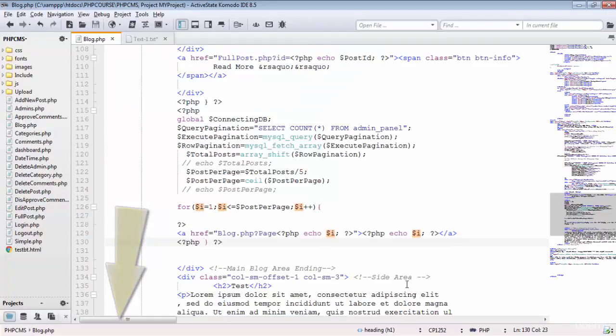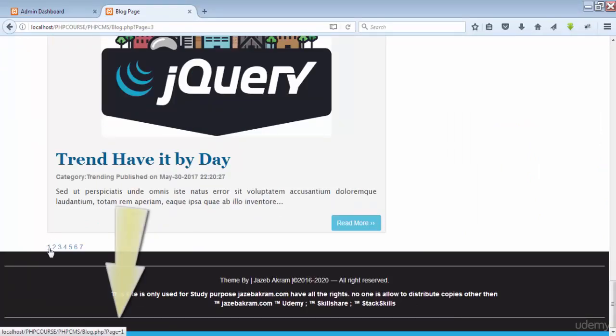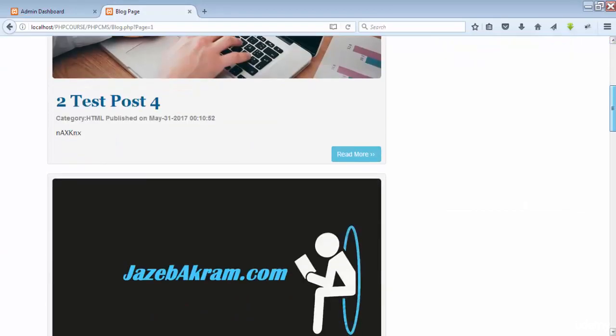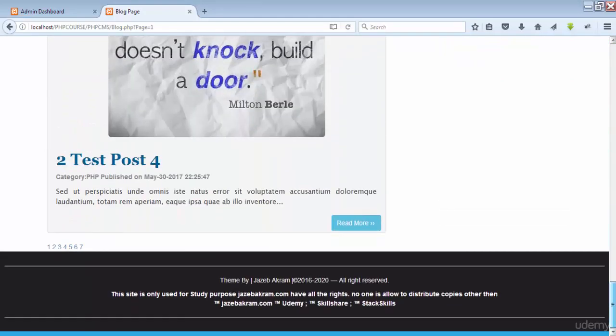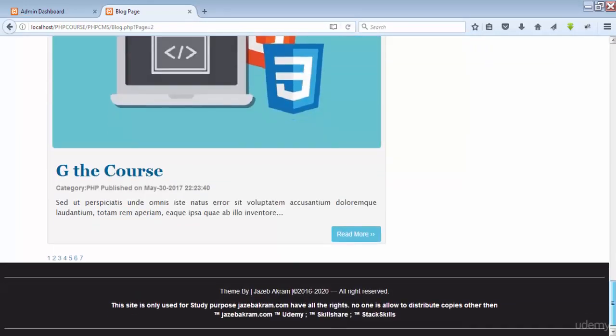We also have to add the equal sign here. Saving this one, refreshing the page, you can see we got the pagination here. Page is equal to 1 2 3 4 5 6 and 7. If I click on page 1, you can see we successfully created our pagination, and these are the posts for page 1. If I click on page 2, you can see we are on page 2, and these are the posts for page 2.